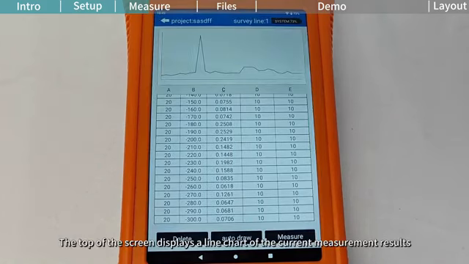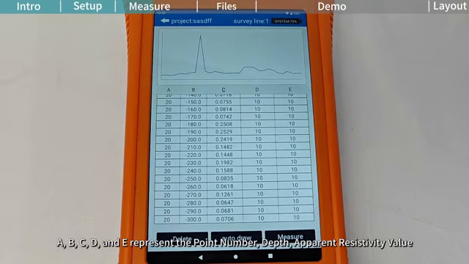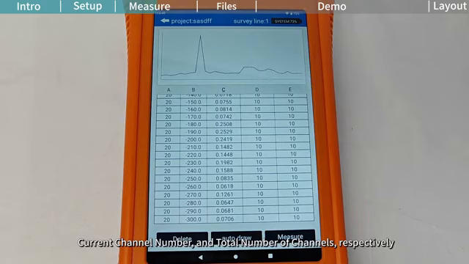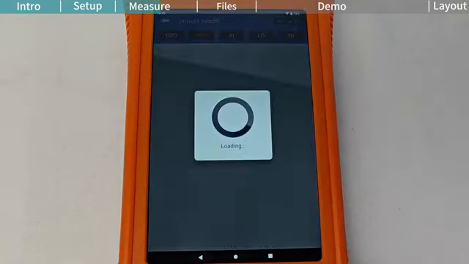The top of the screen displays a line chart of the current measurement results, while the bottom shows the raw data. A, B, C, D, and E represent the point number, depth, apparent resistivity value, current channel number, and total number of channels, respectively. After completing the measurement, click Auto Draw to enter the drawing screen.